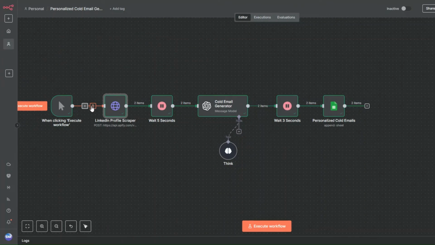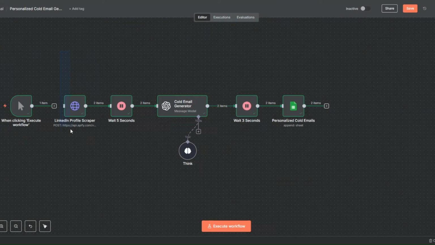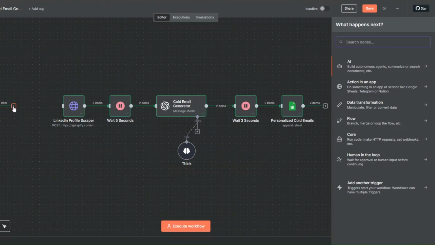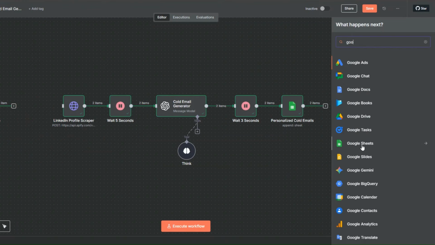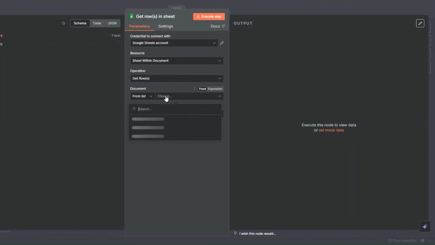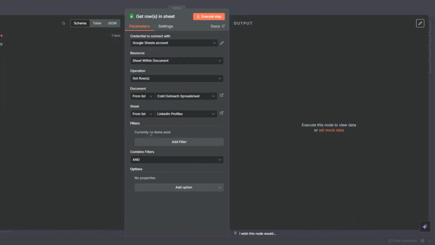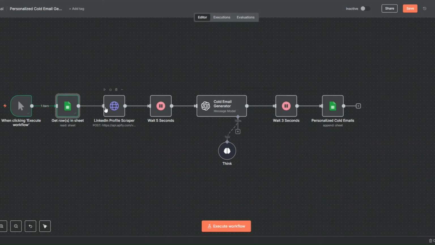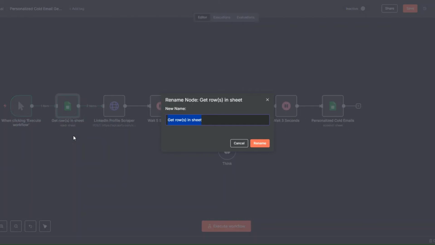And then now here, I'm going to unlink this over here. You can drag this over here. And then here, I'm going to find our sheet with the LinkedIn profiles. To do that, I'm going to search for Google Sheets. Click on it right here. I'm going to click on Get Rows in Sheet node here. And here we're going to choose our document, which is this document right here. And then here we're going to choose our sheet. I'm going to choose the LinkedIn profiles sheet this time around. And then here I'll click on Execute Step. You can see we're getting our profiles over here. So here I'll click on Back to Canvas. And then here I'll rename this to LinkedIn profiles. And then I'll click on Rename right here.